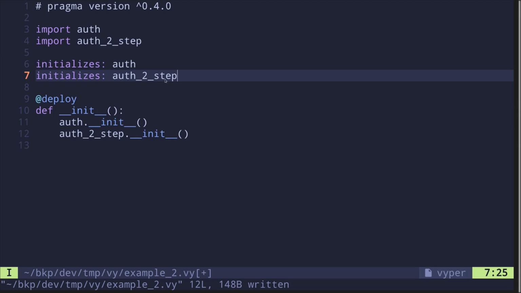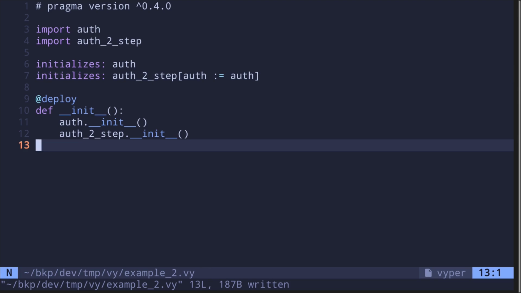Now, since the logic of auth two-step depends on the logic of auth, the auth contract is a dependency of the auth two-step contract. So we'll need to declare this. And the way we'll do this is by saying auth equals auth. This declares that the auth contract is a dependency of the auth two-step contract. Okay, so this is an example of how you will use the uses keyword.